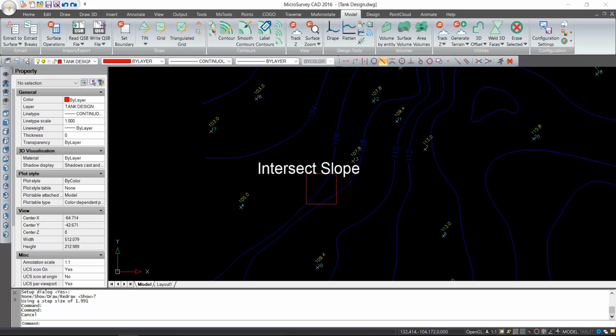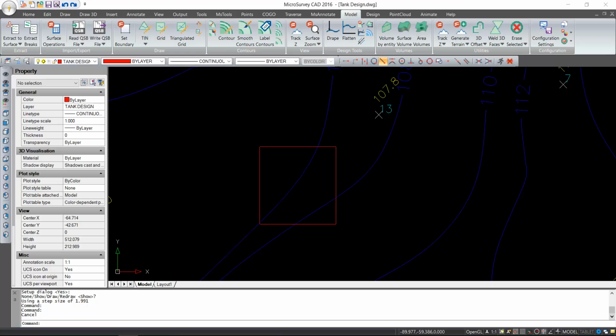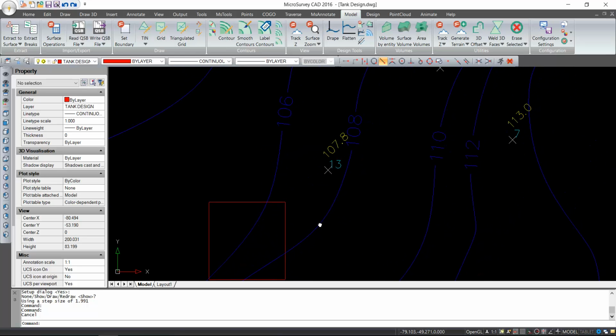The Intersect Slope command is a design tool that allows you to work with polylines and surfaces. In a way, it's like the drape command, except it's kind of like drape at an angle. I'll go over an example using Intersect Slope.